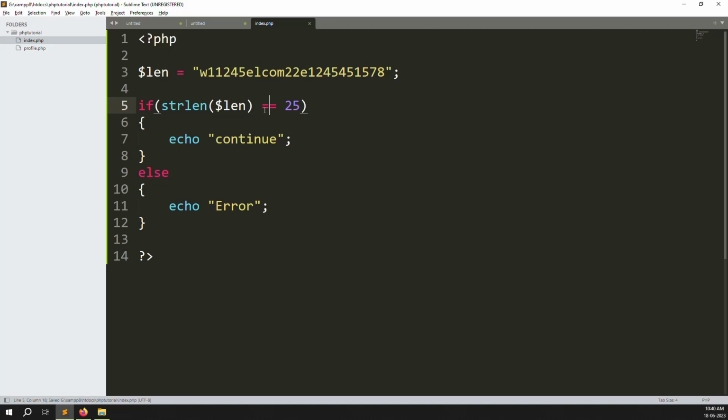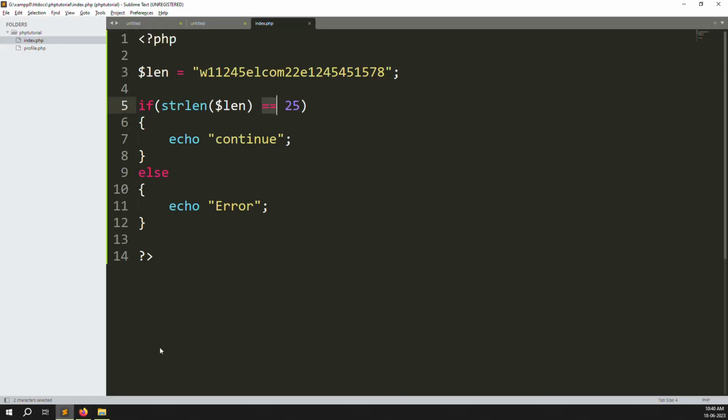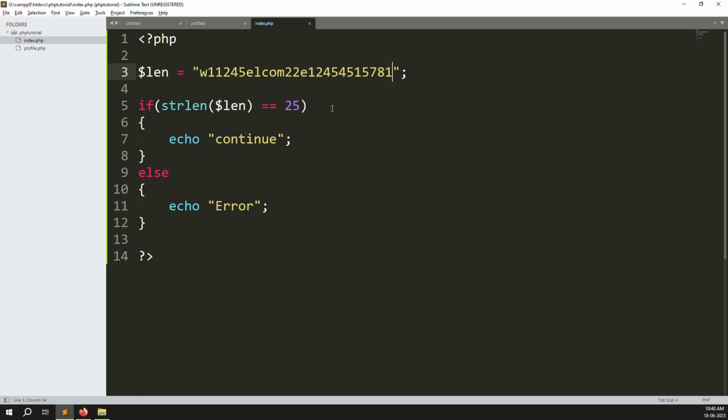Suppose you use the equal to sign. This is one type of operator. You can use this one and just refresh the page. It's always showing the error because here it is not equal to. Suppose I add one word more and save this file. So its str length is equal to 25. Here it shows continue because it's the same.